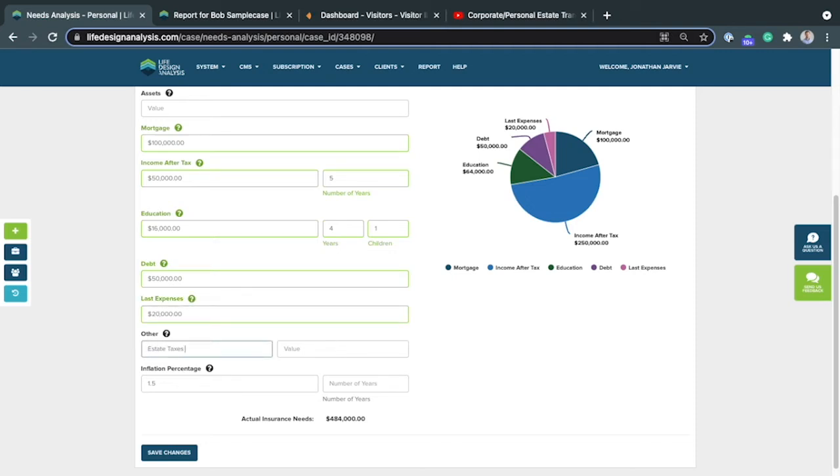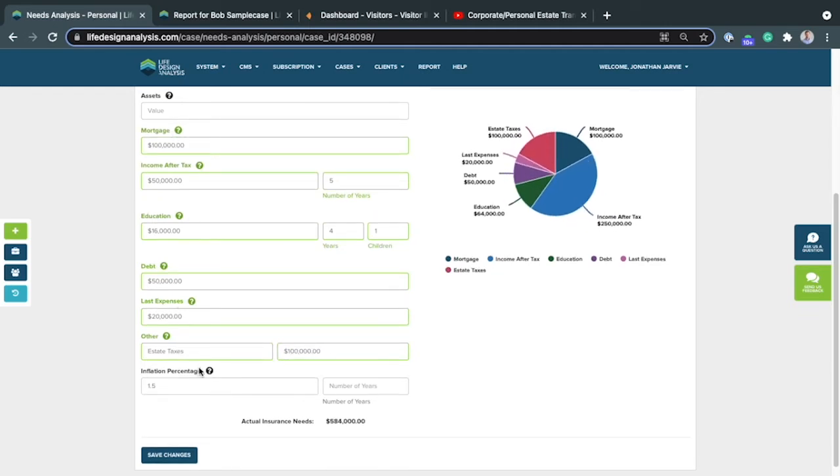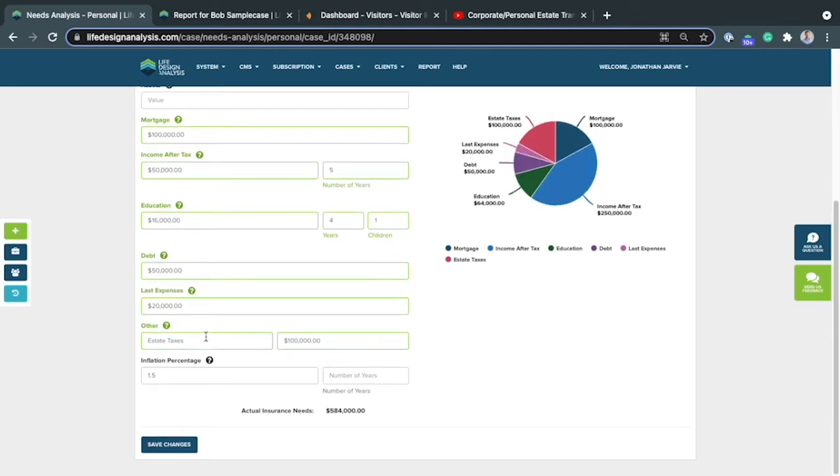So I'll say state taxes for my final section, put in 100,000. Everything from mortgage down to the bottom adds to the insurance need. You'll see some areas such as income replacement and education have multiplying factors, which have been factored into the end values. And then there's the other section, which I always like to highlight for additional considerations, such as estate taxes, charitable donation, or legacy funds. Those are our most common three. So I've put in 100,000 for estate taxes, and I'm going to click Save Changes to proceed.